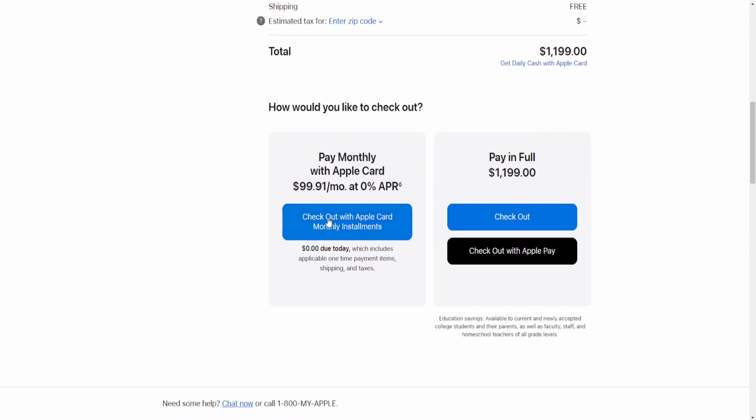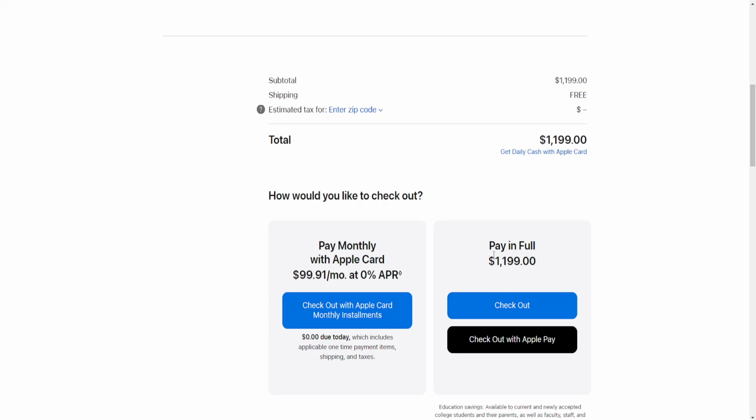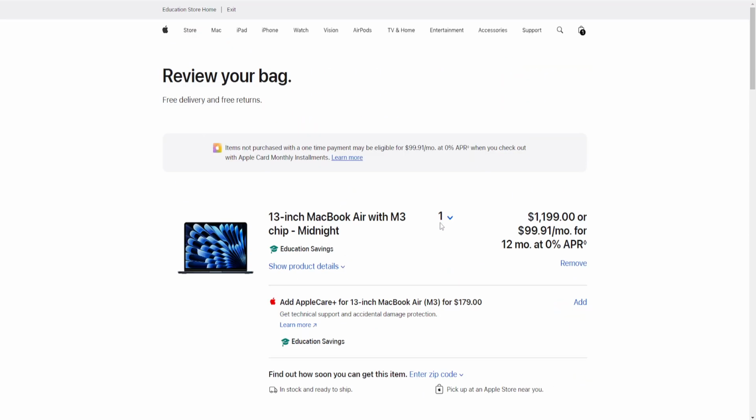And then, like I said, we can proceed with Apple Card monthly installments with 0% APR, that is the student discount, or we can pay in full here the amount. And that's basically how you do it.